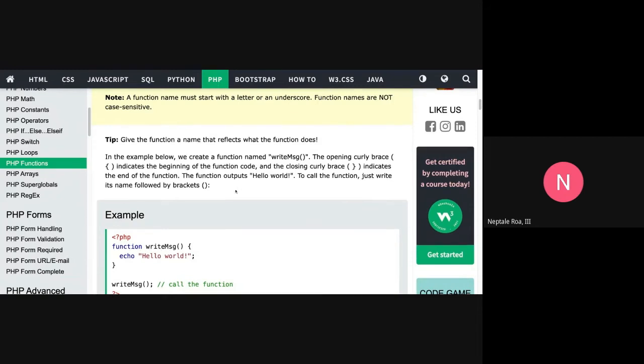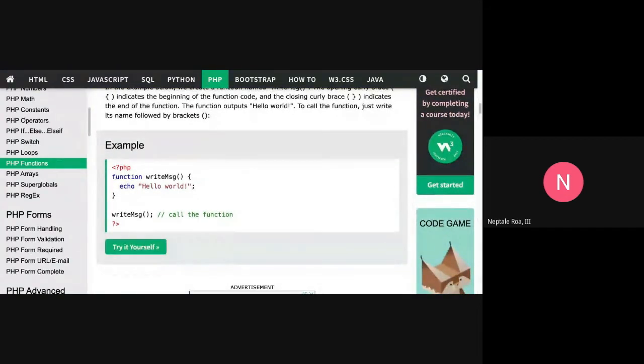Okay? So here, we have written, as we said earlier, when you write a function, you start first with the word function, then the function name, and then the parameter and the argument. So this only means that this function's name is writeMsg or write message, and every time it is called, it will output hello world. Okay? So let's try it.